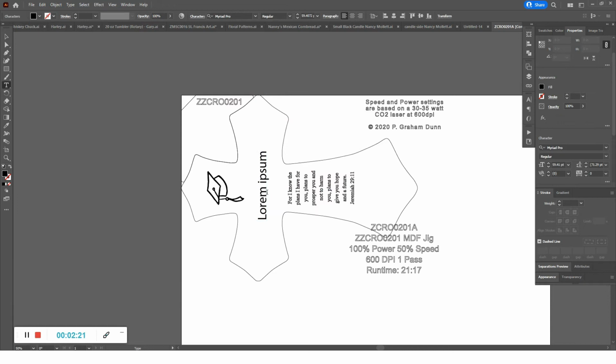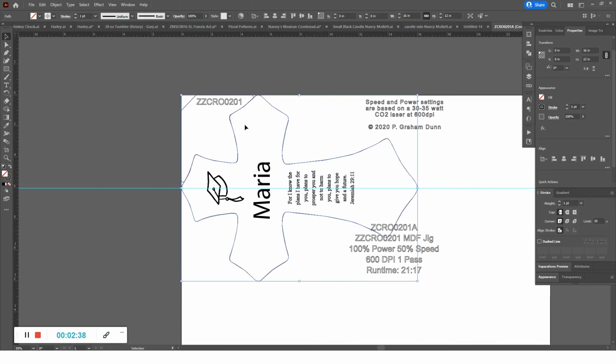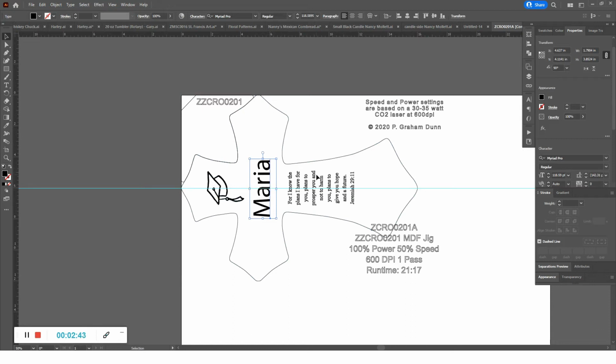Now I'll just type in Maria here just to show you how I move things around. Still laid out. And then I'll show you how to get the rulers back up so I can line everything up and make sure everything's still centered. See how it's centered there. Then I'll move Maria around, and I'll also find the font that I like.